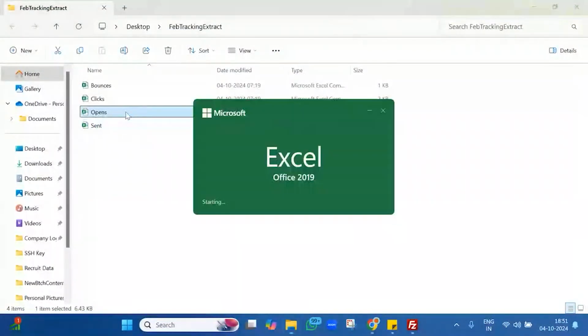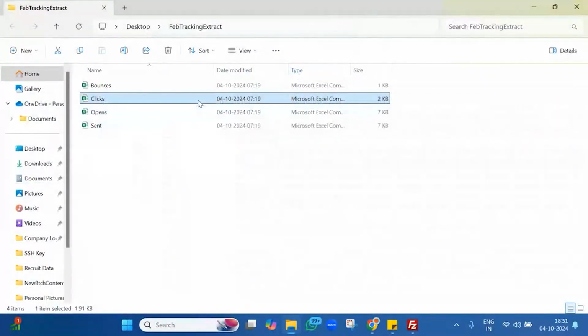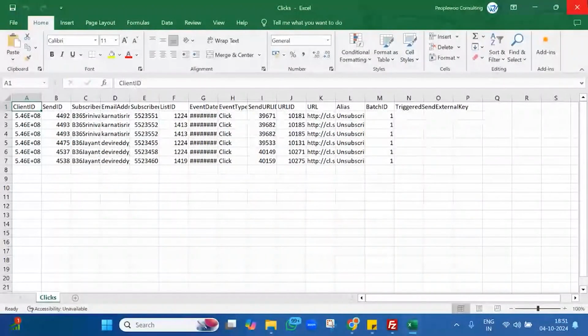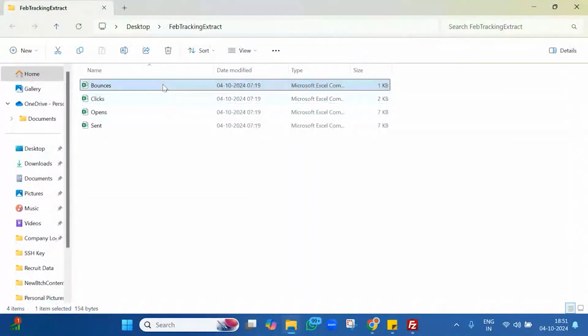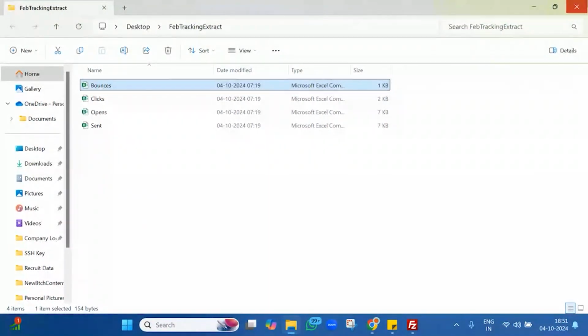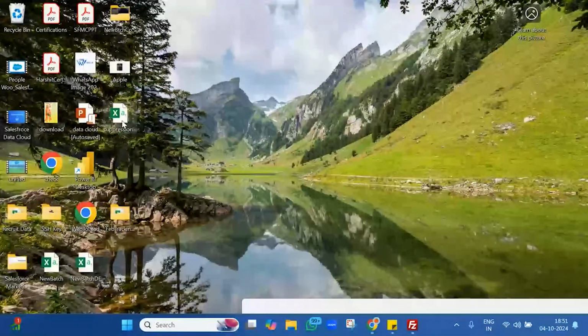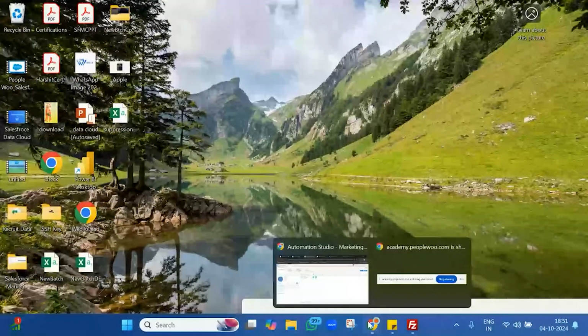Similarly, you have other kind of data. You have opens as well. How many people have opened in Feb? How many people have clicked in Feb? Very less clicks. How many people have been bounced? Nothing has bounced. So guys, this is the custom data which we have fetched. So it answers your doubt.